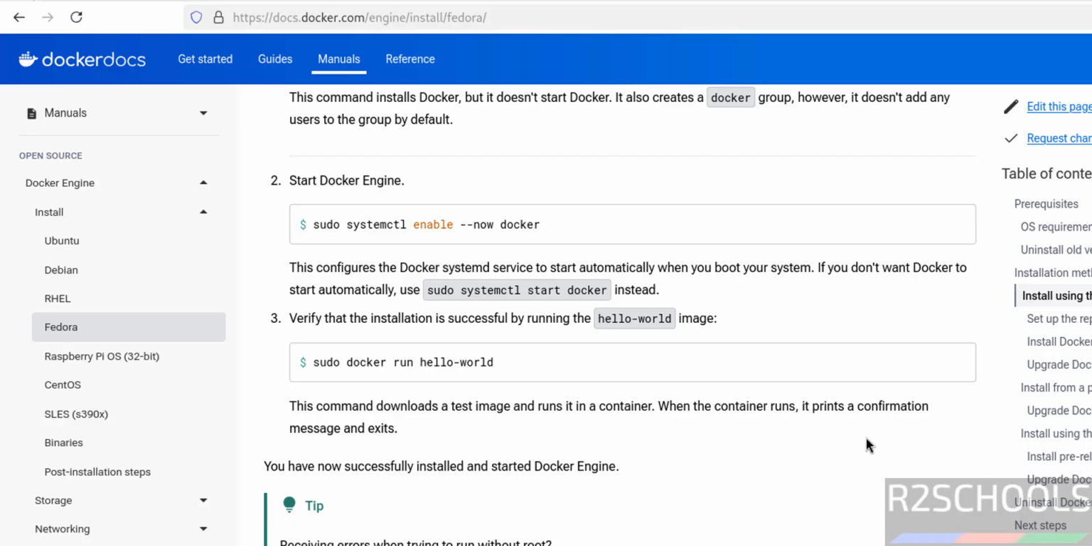Okay, so in this video we have seen how to install Docker engine latest version on Fedora Linux 41.